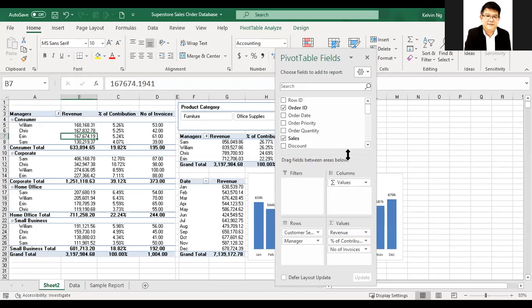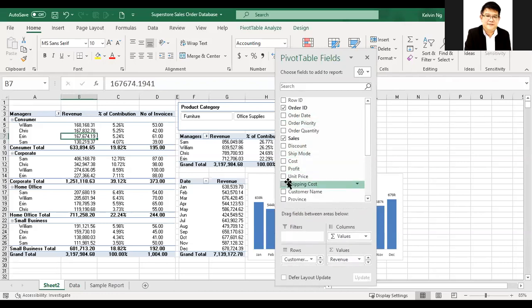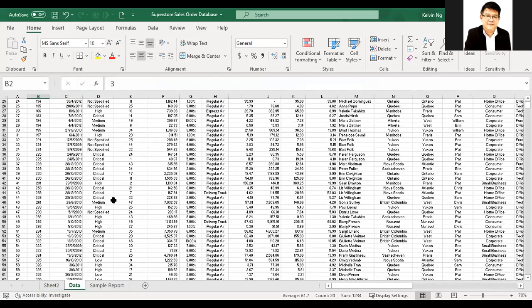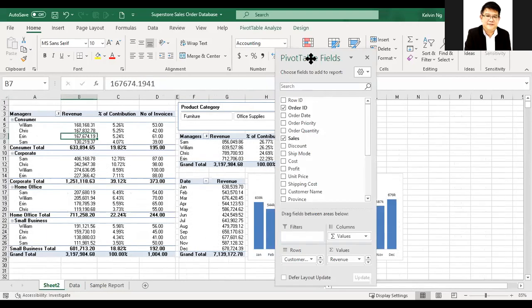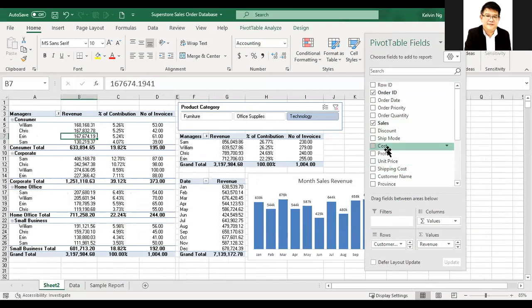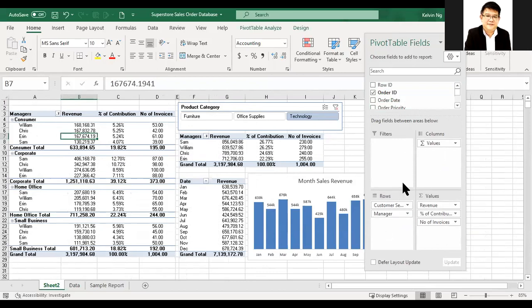This is where all the titles from your database come in. When I say title, I'm referring to the ones on top: the row ID, the order ID, the order date. What I was doing just now with the order date, I changed it into months. So these are all the titles that I read out earlier. You can use them anywhere inside your layout.